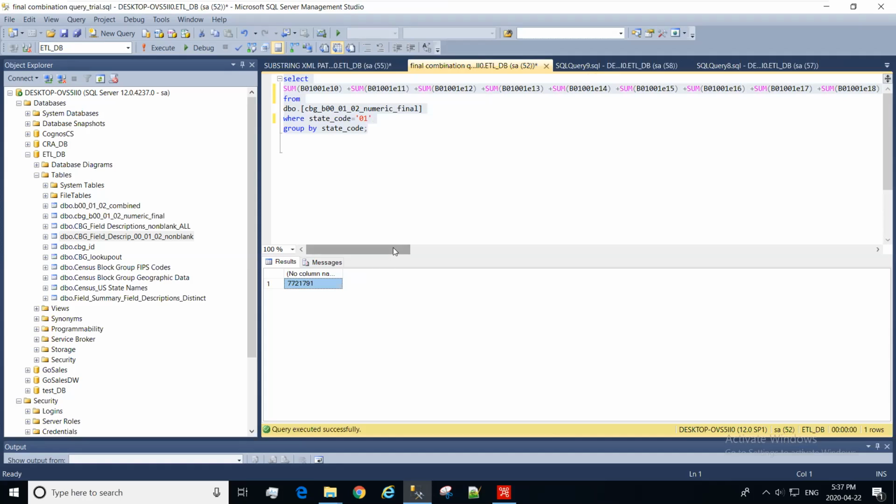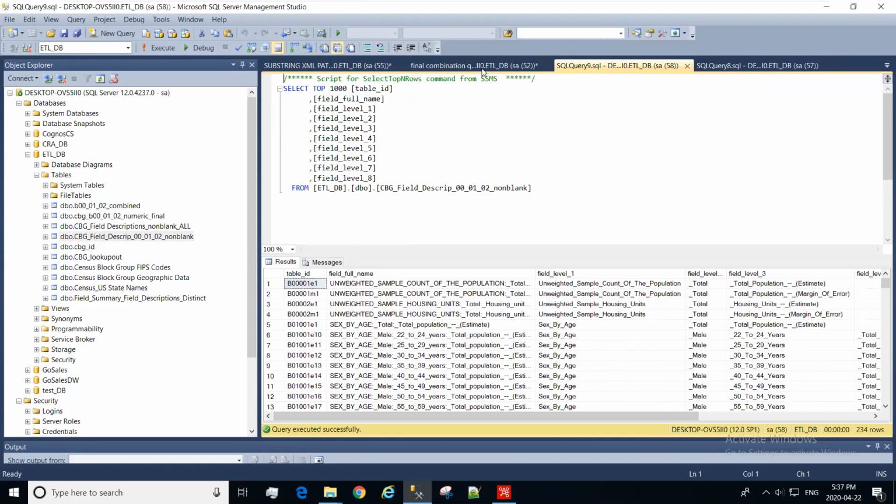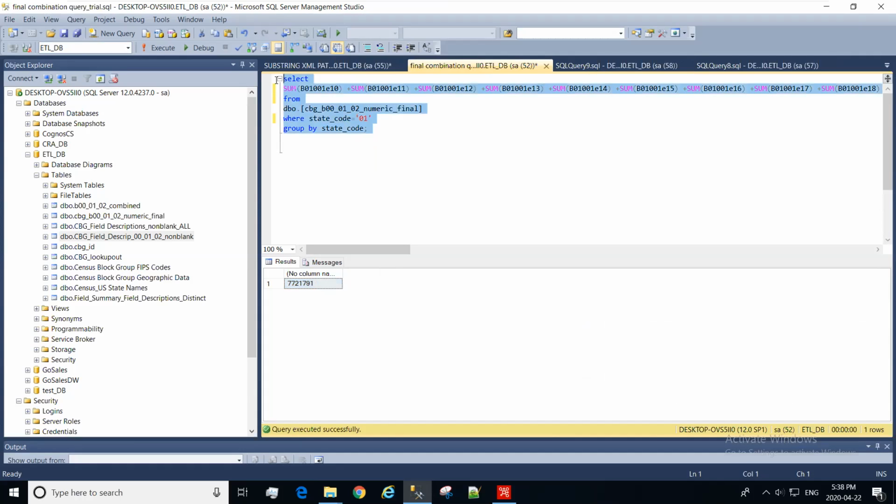So there are 772,000 something of male population in the state of Alabama. So this is the core of the query, and we're still working on a technical issue just to combine the first query with the second one. So I tried to nest this result in the subquery, but I think that one doesn't work. But that's just a technical detail.